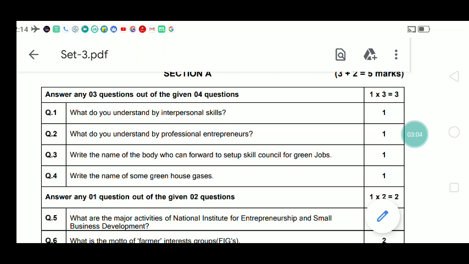Next, what do you understand by professional entrepreneurs? You have to write: professional entrepreneurs are the entrepreneurs who start a business, nurture it and make it reach a point of self-sustenance. Once they reach that point, they sell their business and again start a new one, and this process will continue. This type of entrepreneurs are called professional entrepreneurs.